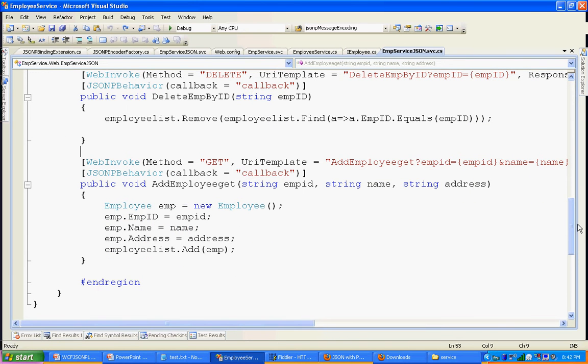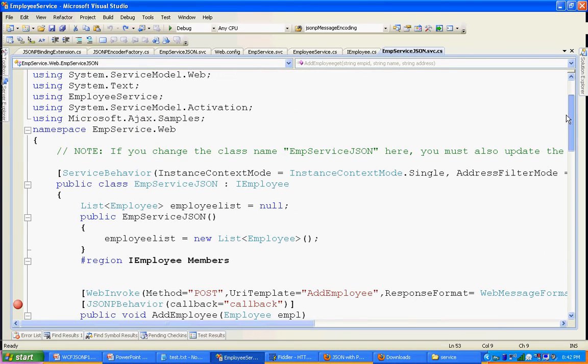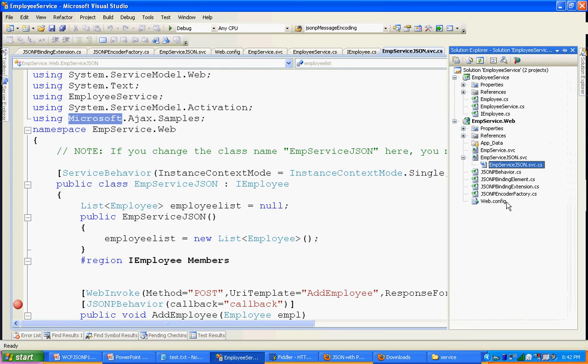Go to your implementation class, the service implementation class. This is where iEmployee is implemented. Earlier it was a JSON service, a REST based JSON format service. I'm just converting the service to JsonP. So you need to add the namespace Microsoft.ajax.samples. This is nothing but the implementation of the custom, like these 4 classes. These 4 classes have the same namespace.